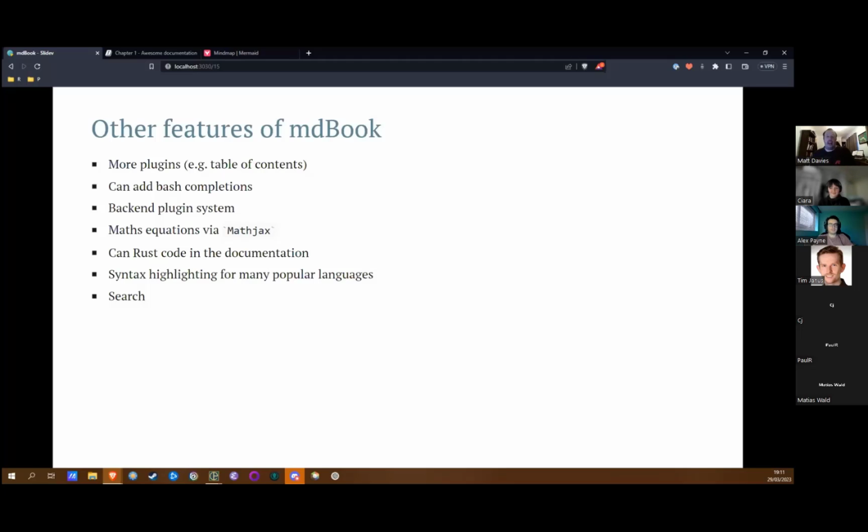And the syntax highlighting for many popular languages, even including Java. If you're feeling a bit masochistic, you can put Java code in and it'll be syntax highlighted. And the search is built in for free as well.